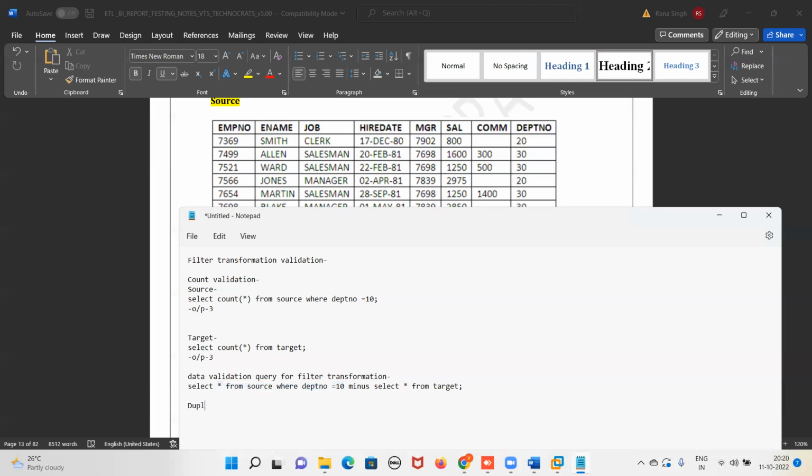I want to write a duplicate query. Can you tell me the duplicate query for employee number? Select employee number, count of star from which table? Target table. Then, guys, group by what? Group by employee number having what, guys? Count star greater than 1. Yes or no, guys? What will be the output? No rows selected.